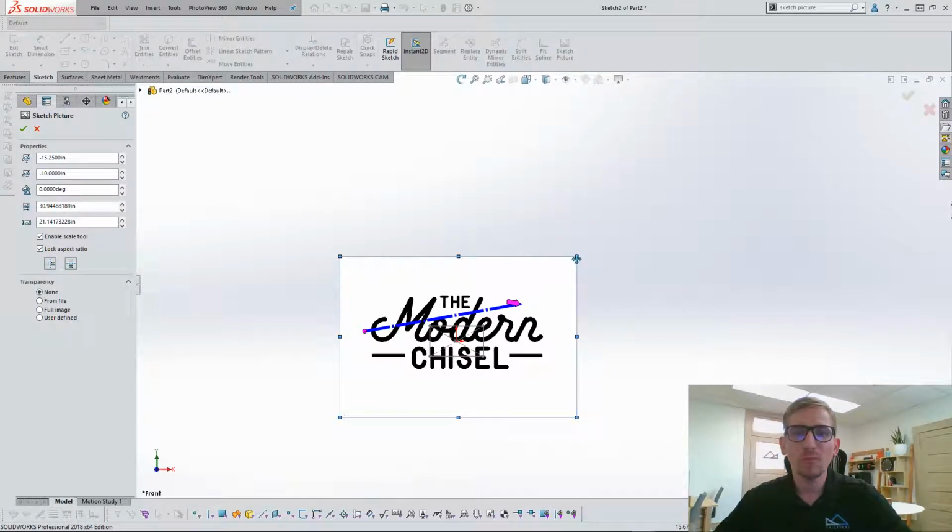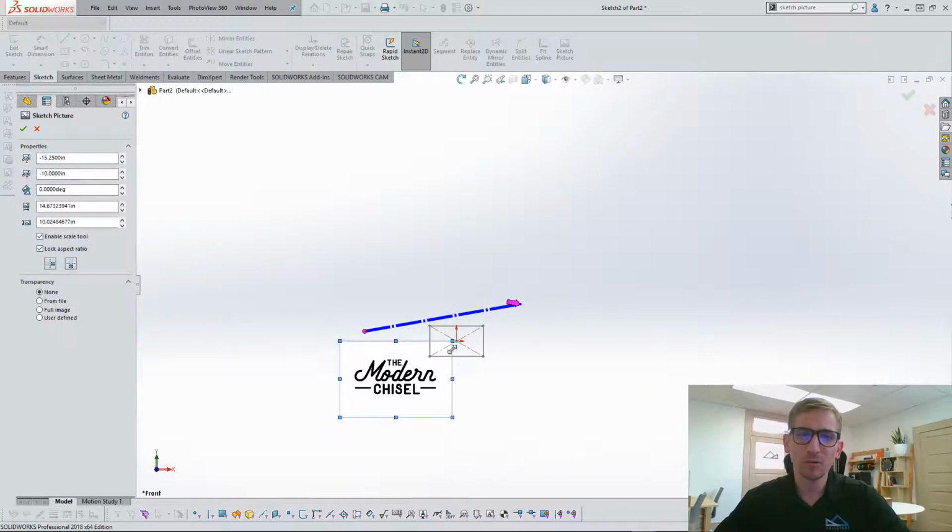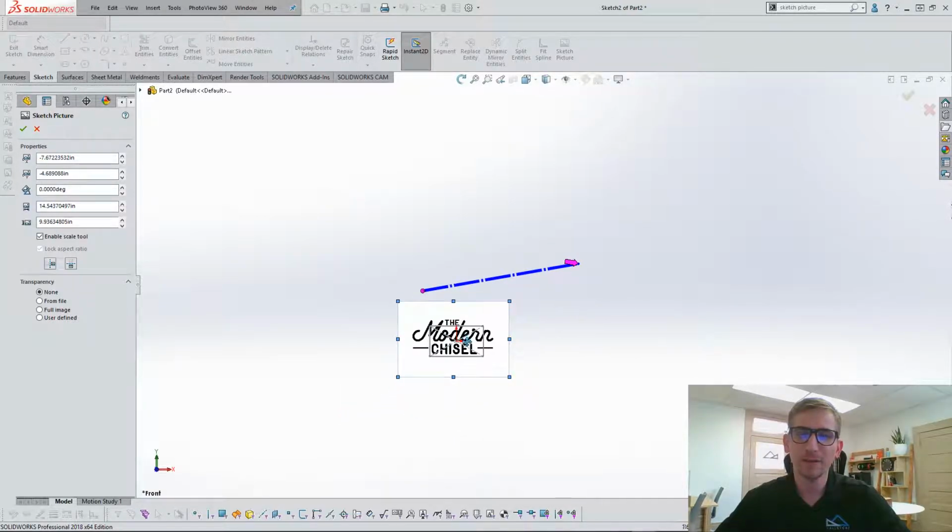So with that, you can simply type in the values that you want, or you can click on the top right corner and resize it that way. The other thing I wanted to show you was this thing called Enable Scale Tool. It's checkmarked by default, and what is this Enable Scale Tool? Well, it's actually this blue dotted line, which almost looks like a construction line, and this pink dot and pink arrow.